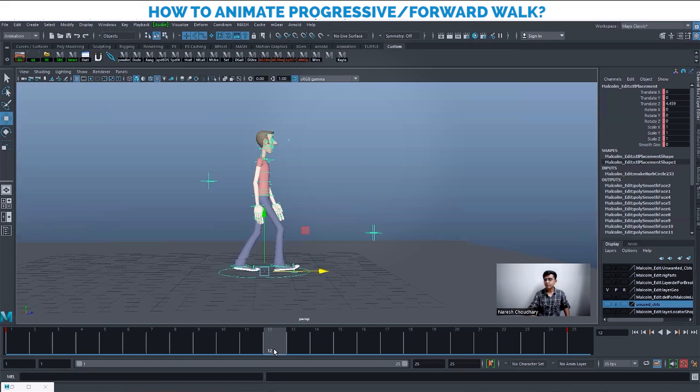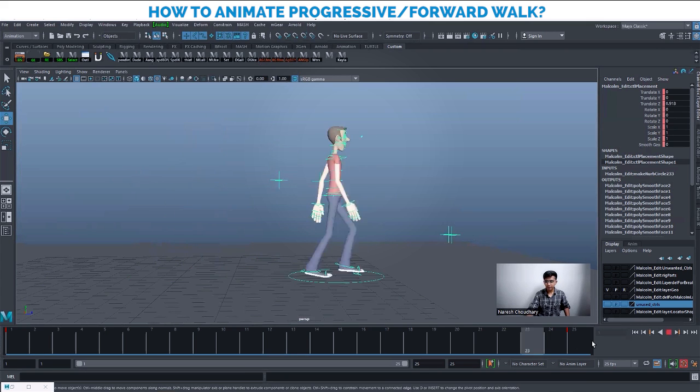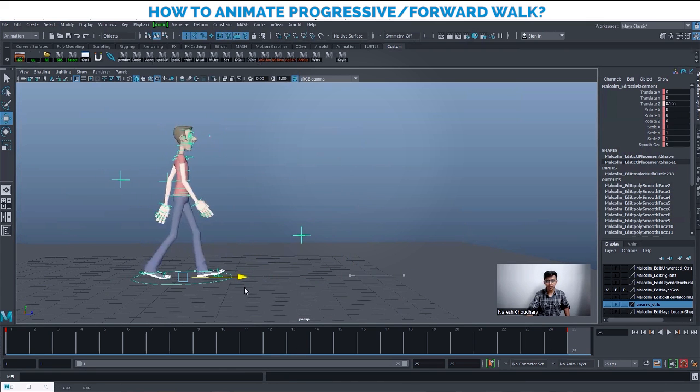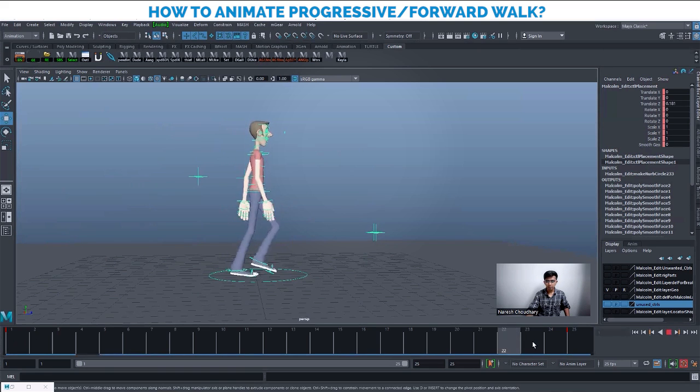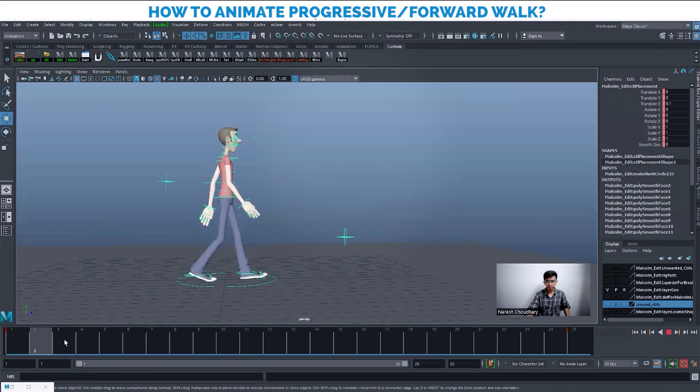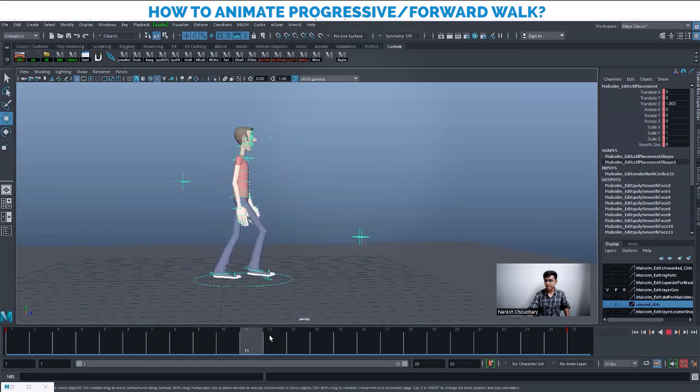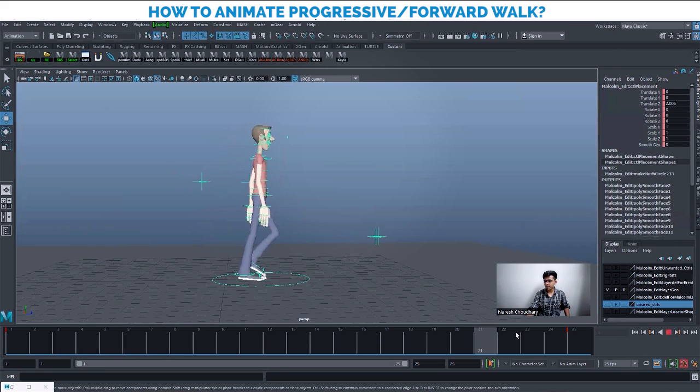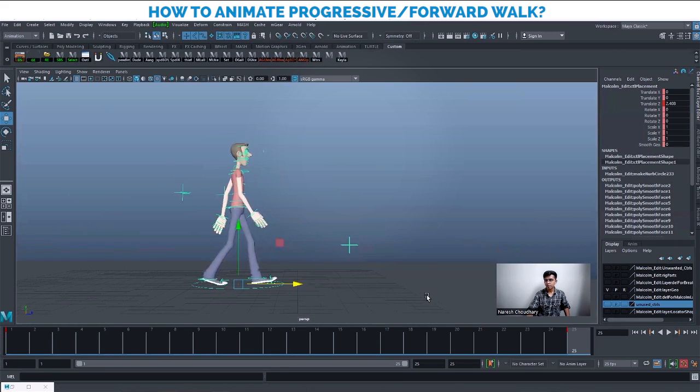And that is why the character is sliding forward, because the global speed is more than how the legs are moving. And if I go to 25 and reduce it, suppose I only animate this much, can you see the legs are sliding backward? When the legs are sliding backward, that means the speed of the global is less than the speed of the walk.